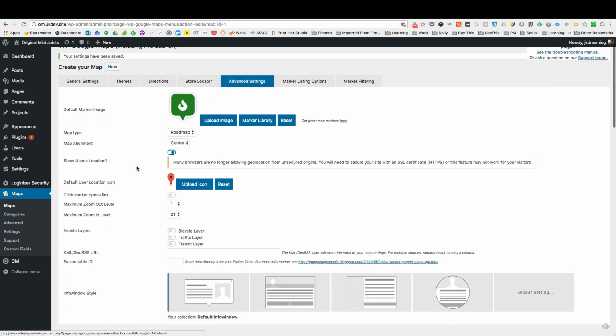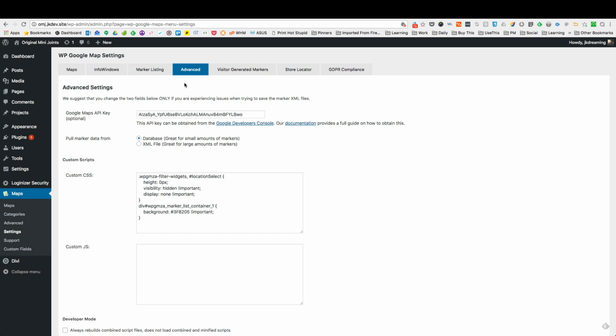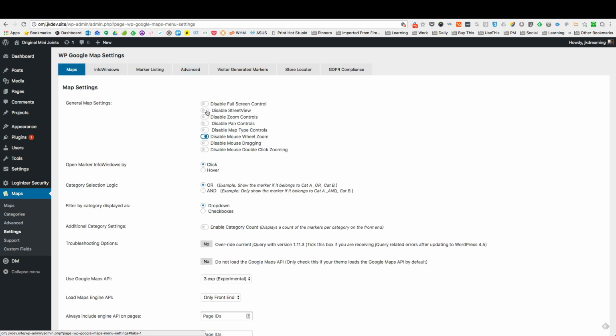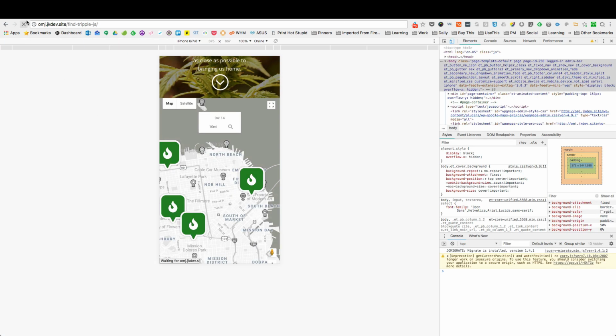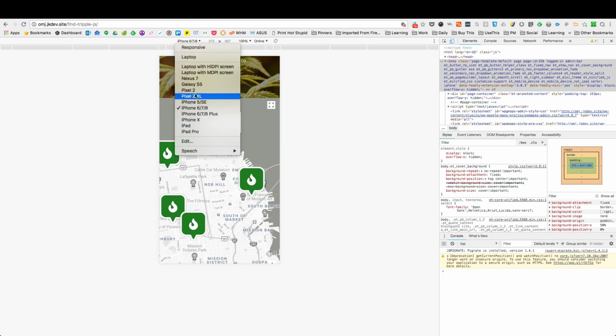Let's go ahead back over here to advanced, to the settings. Maps. Disable the street view. Disable the map type. Don't need it. Unnecessary. Don't need it at all. Okay. Cool. That's better. Let's take a look at an iPhone 5 version.